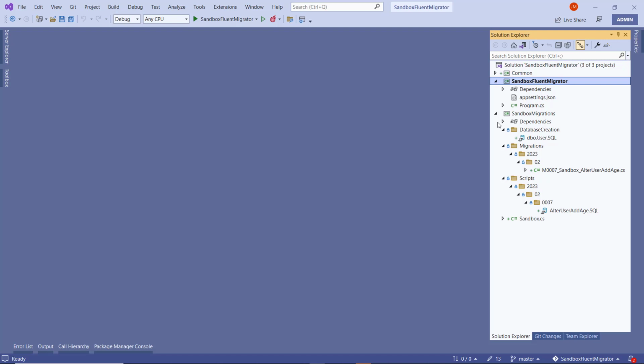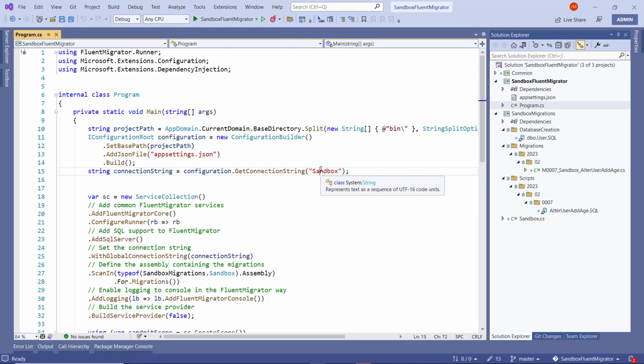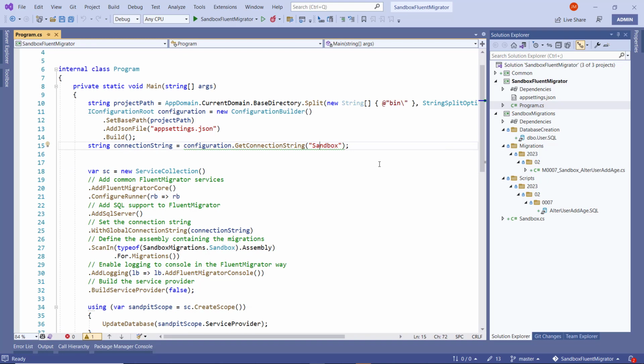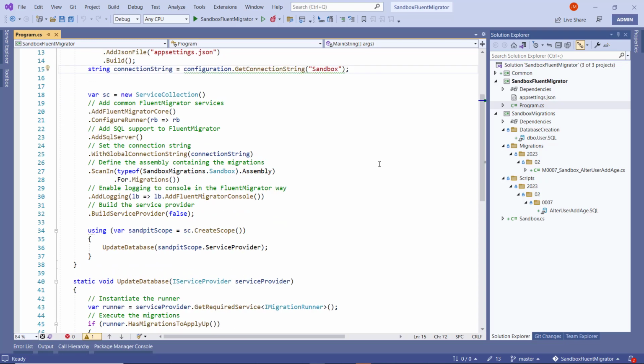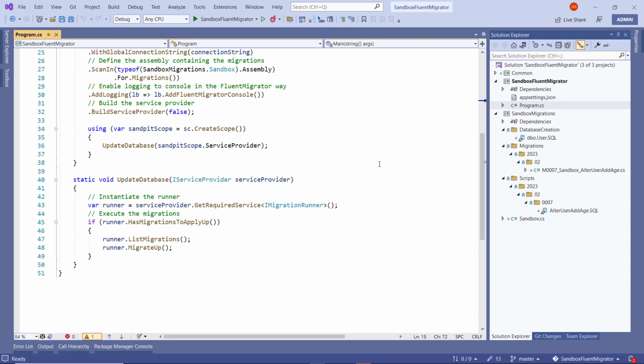get run. Okay, now what we've got, if we open up the program file, is we can see we've got a connection string being read in, and we set up the Fluent Migrator configuration, passing in the connection string, and then we call the update database method. And we can see here we've got the update database method. There's nothing too fancy there. The runner checks if it's got migrations to apply. It will emit them to the console using list migrations, and then it performs the update.